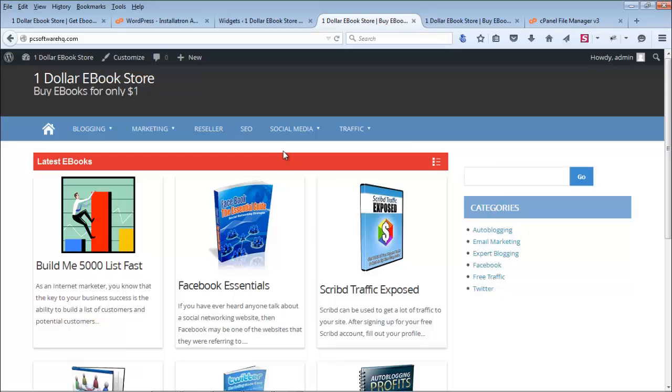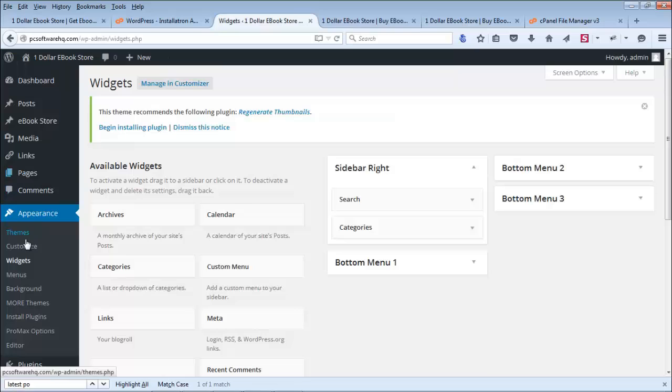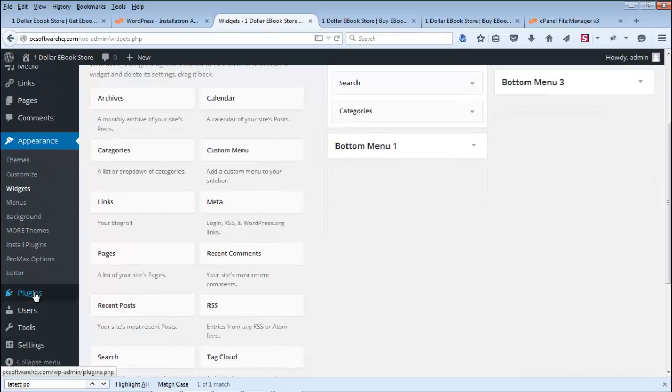And now let's show the recent posts with thumbnails here. For showing the recent posts with thumbnail, we need to use a plugin called recent posts with thumbnail widget. So let's go to our plugins page and add that new plugin. So this is plugin, and click on add new.